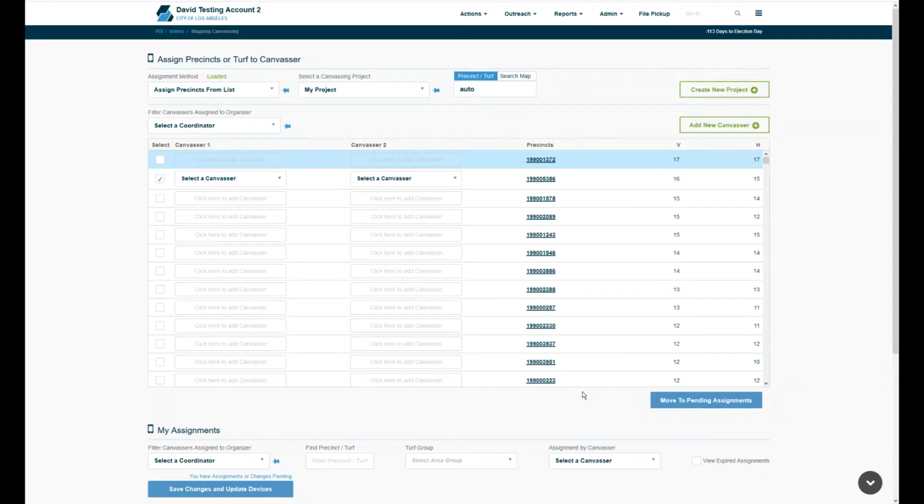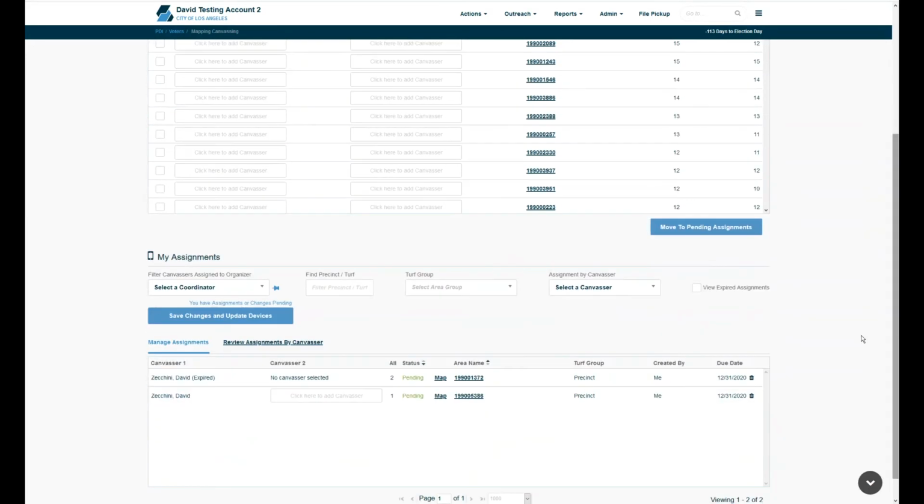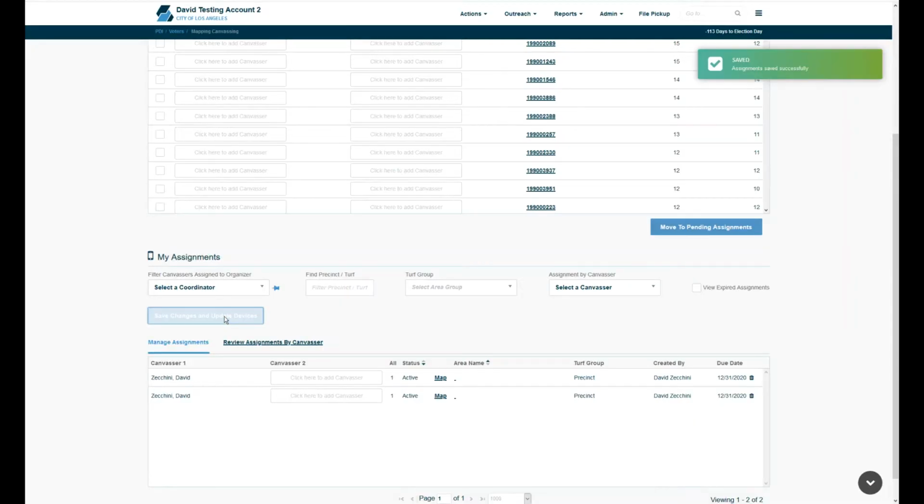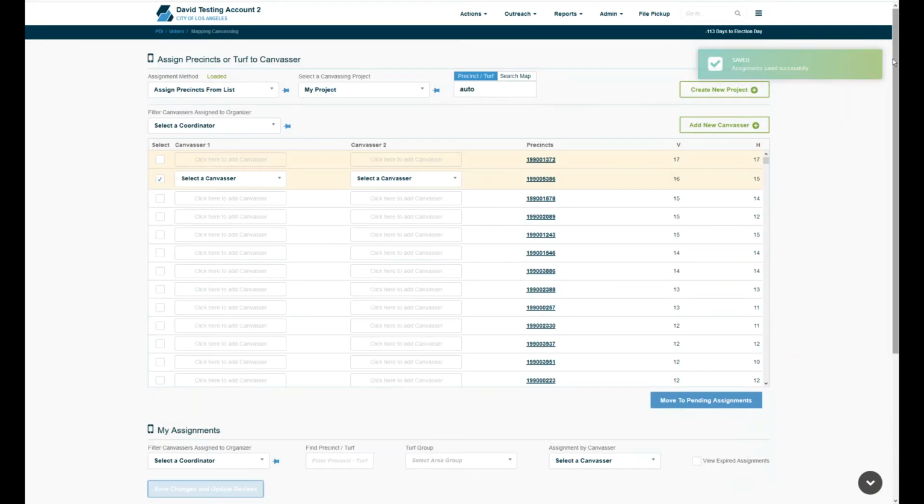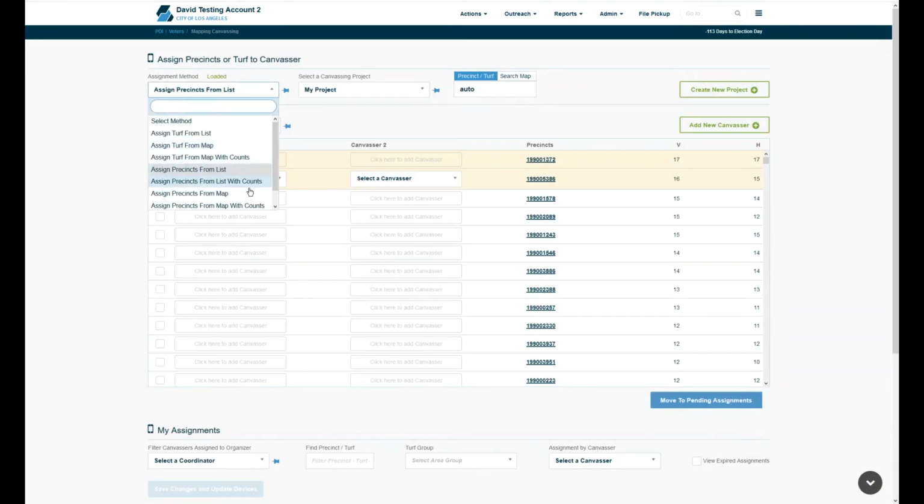Just like in the previous methods, the selected assignments will sit in the My Assignments section with the pending status. You will need to click the Save Changes and Update Devices button to save the assignments and send them over to your canvasser's devices. The last methods are the Assign Precincts from Map and Assign Precincts from Map with Counts options.